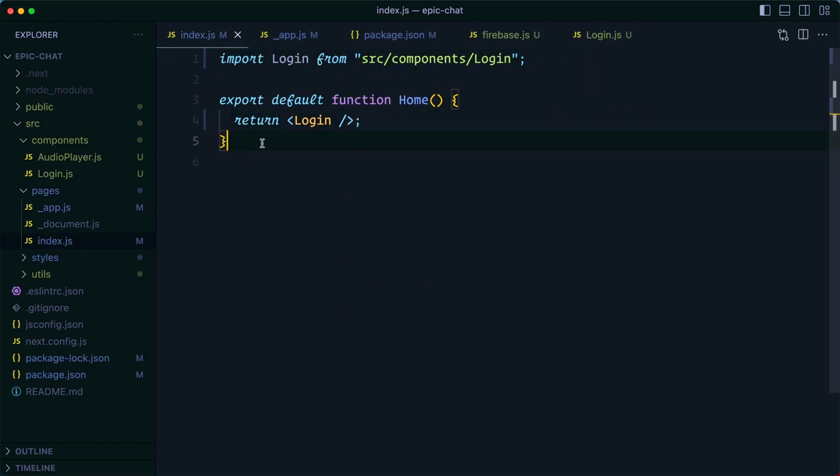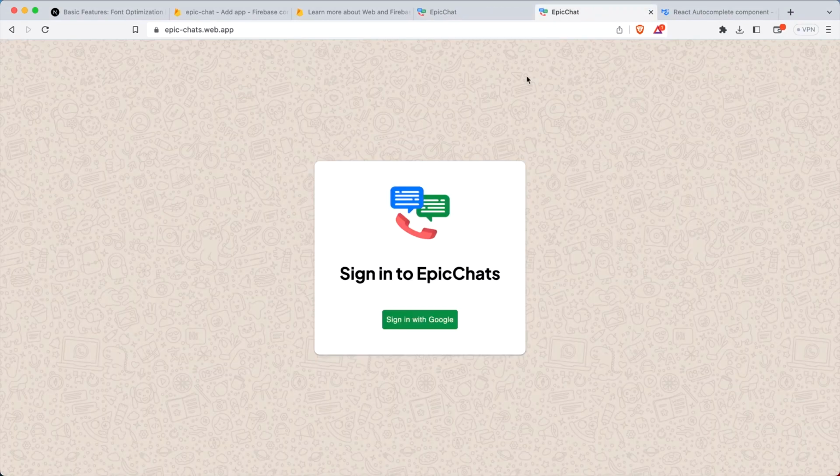So make sure that we save both of these files. On our home page now in our app, we should just see the text login. But we actually want it to look like our final version here with a background, our logo, sign in text and a button.